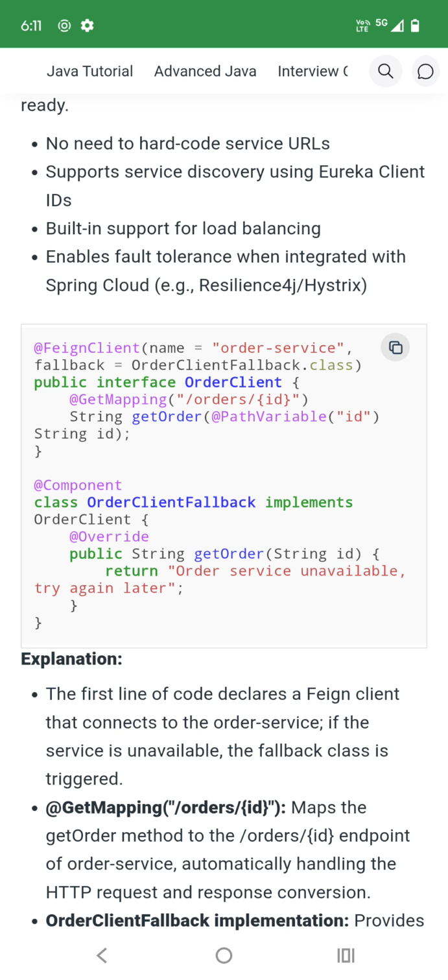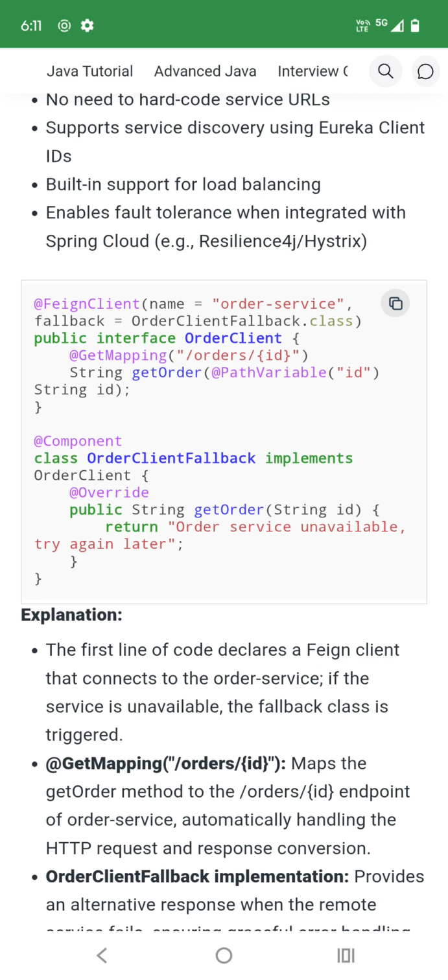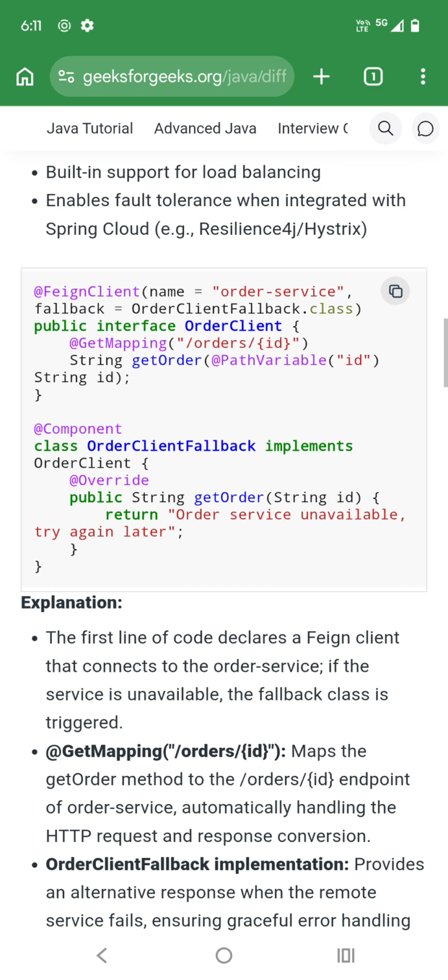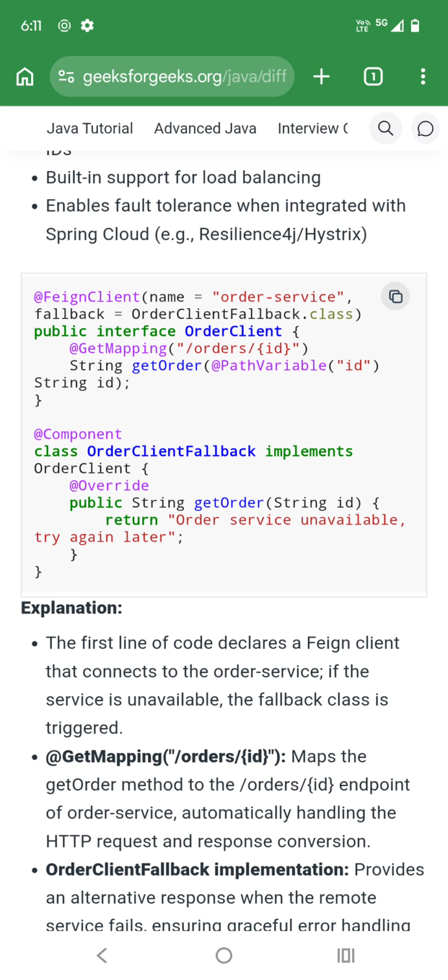You can see here, in the Feign client we have given order-service. The name is order-service. Now we can use this order service directly in another service when we want to call this particular service.